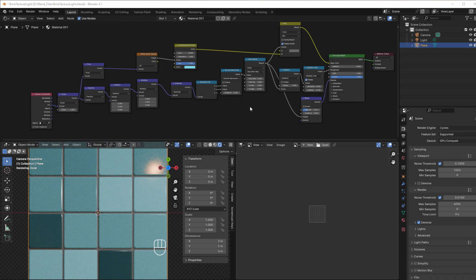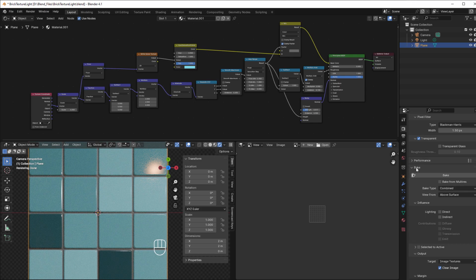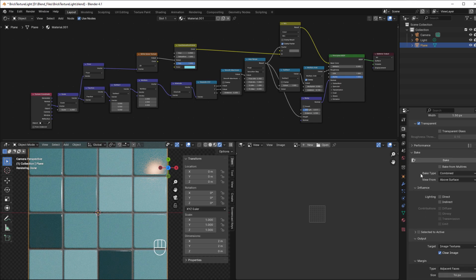So let's go into how you bake those images. First of all, you need to be in Cycles. Normally by default we have Eevee, but you should be in Cycles. And if you have selected Cycles, you can then go down and you will find Bake. And then you have a bake type, and here's a lot of things to select from.